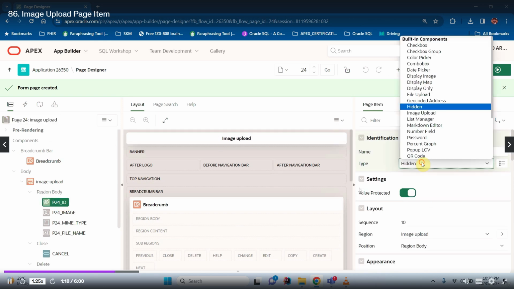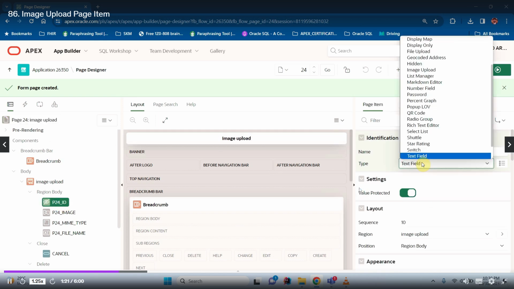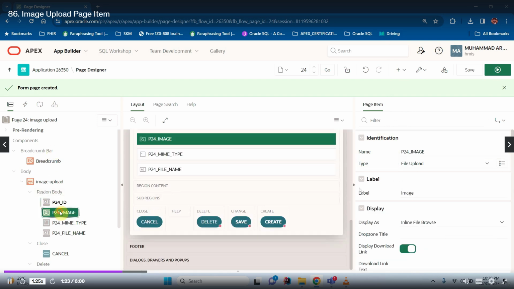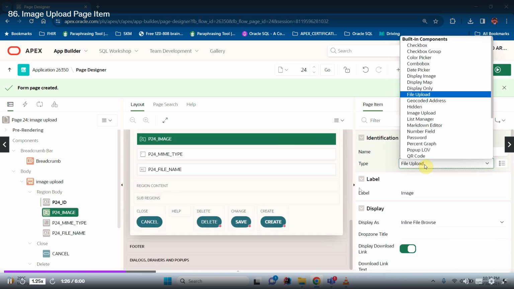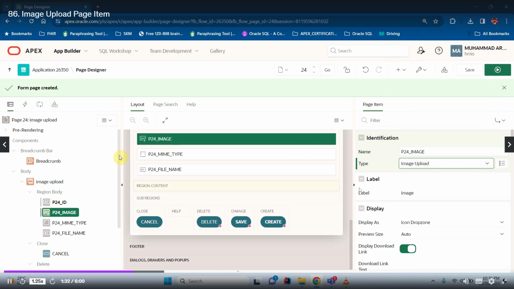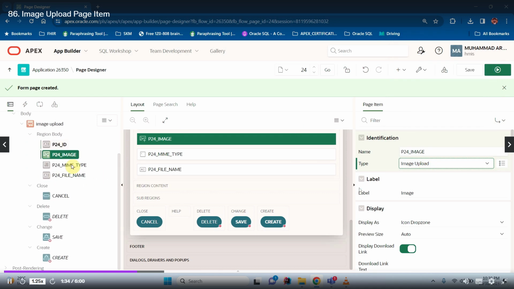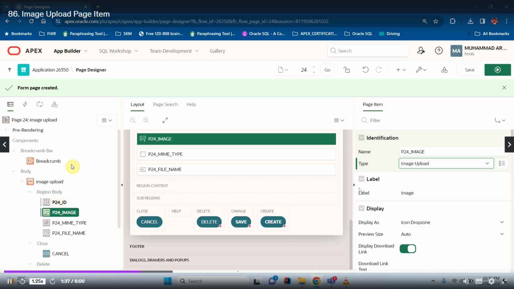Now this primary key is hidden. Change its type to text field, and then for the image page item, change its type to Image Upload. So that's it, and now we can use this form to upload images. Okay, so run your page.